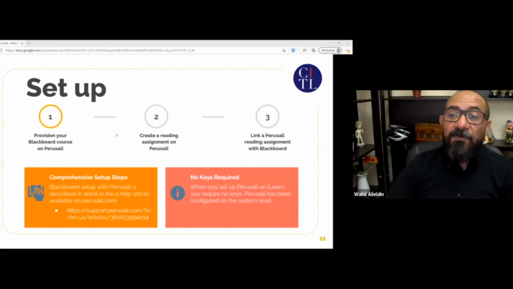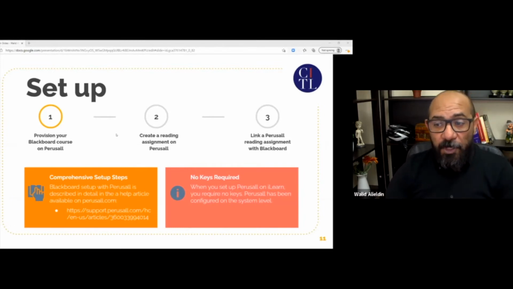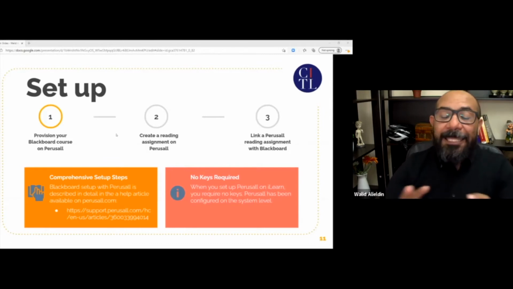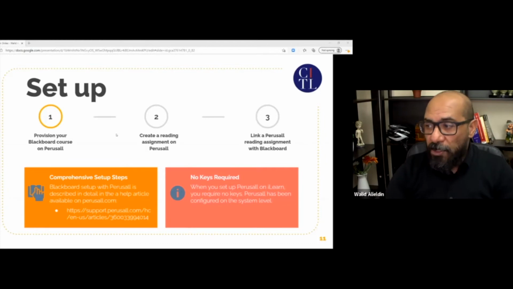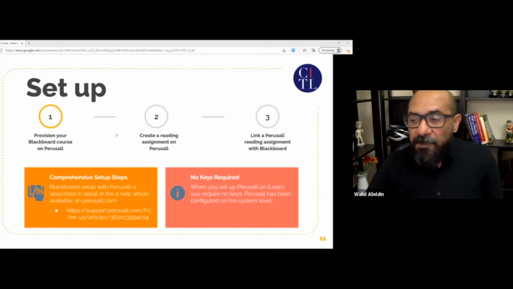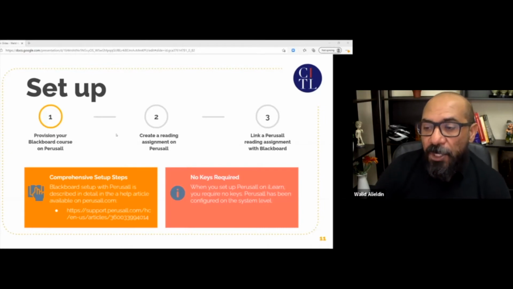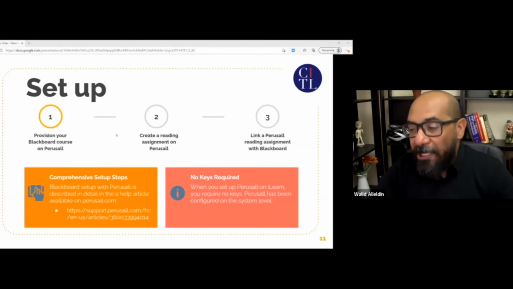You just need to provision your Blackboard course on Perusall, then create a reading assignment on Perusall, and then link that reading assignment that you created on Perusall with Blackboard. There are specific steps that you'll need to take, and the steps are actually in the guide.